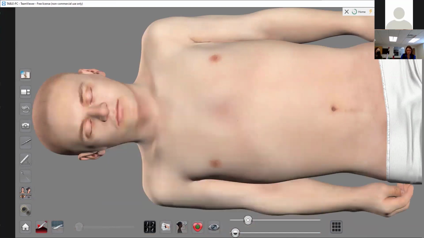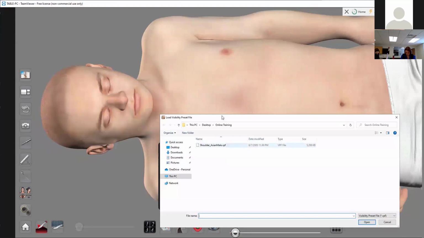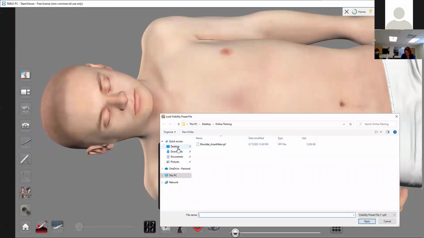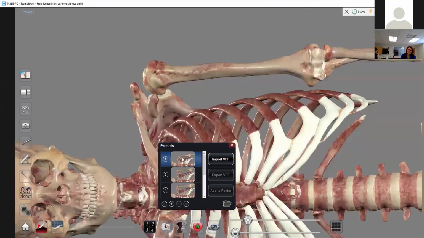If you come to the table now, you can go into your preset menu and you can hit the button right above Export VPF, which is Import VPF, and then navigate to wherever you saved your preset file to. Or if you saved it maybe on a flash drive. But these load back into the software and they just open right back up in this menu. And then you can use them again.